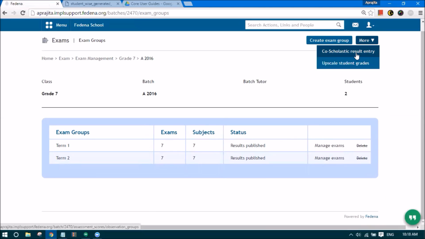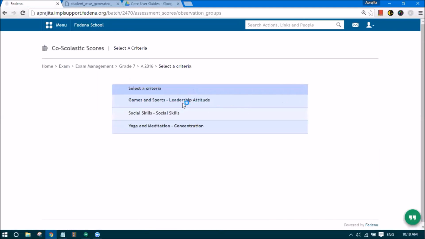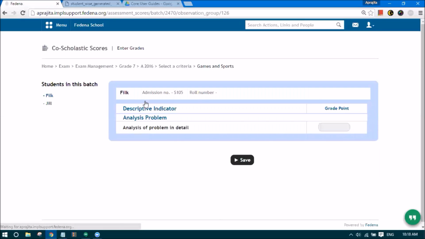So this is the one that we've left for the final report to be shown. That is why the transcript report was not showing up. So we will do this course scholastic result entry by clicking here. And these are the 3 things that we've associated with this grade in the settings. So we will click on the criteria and we will enter the score.